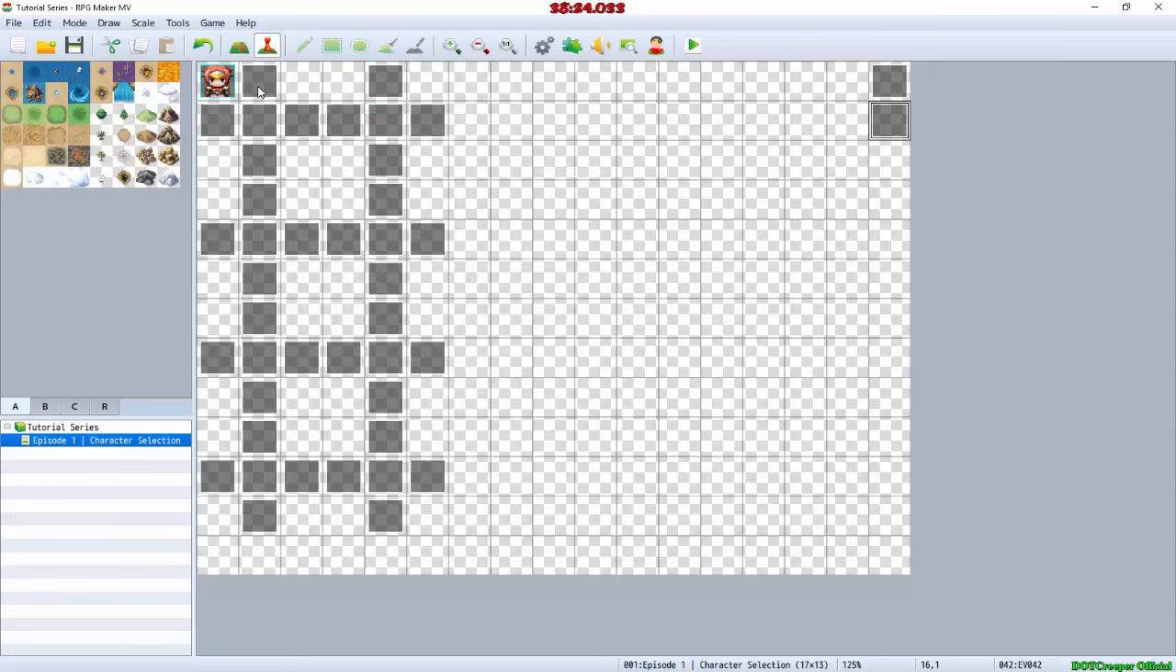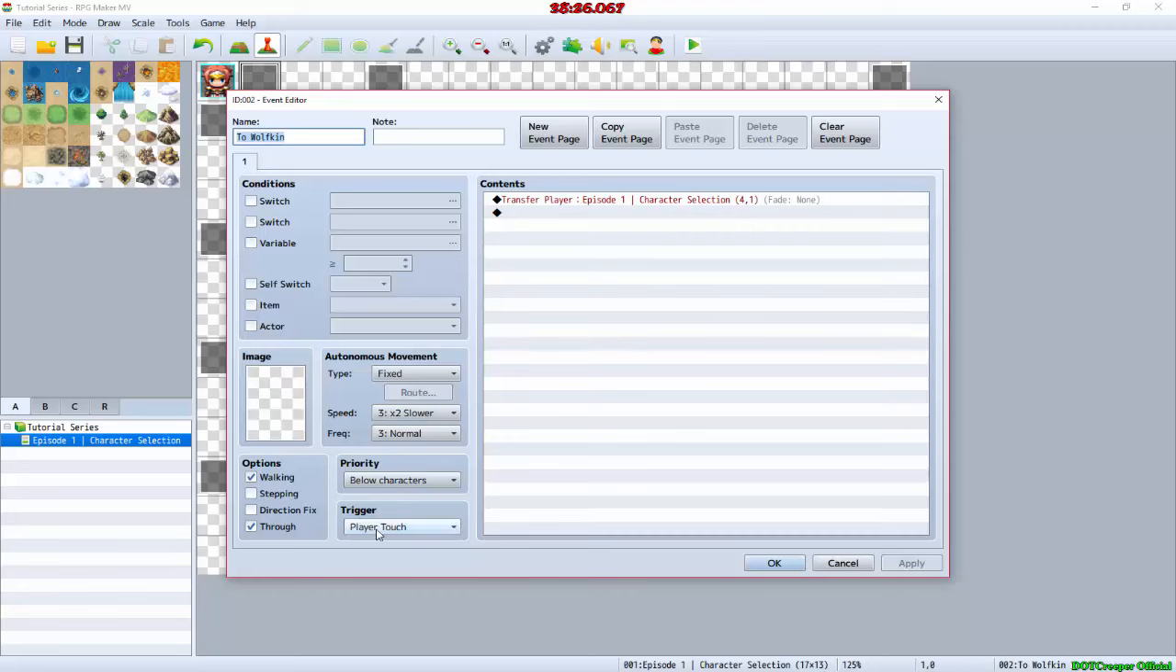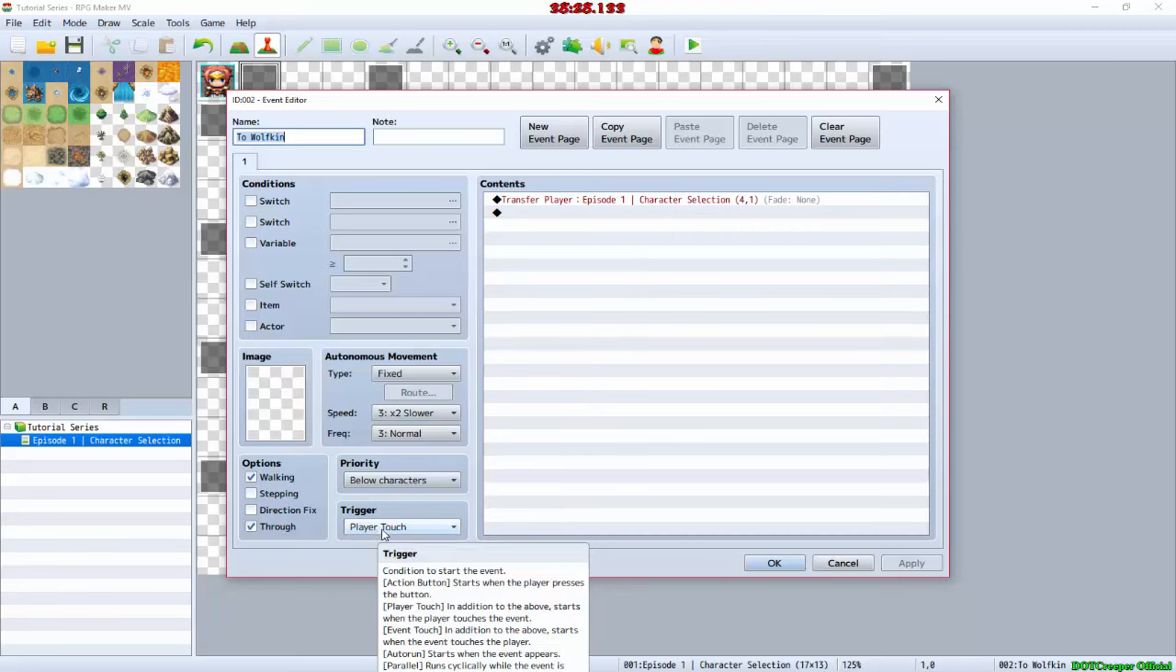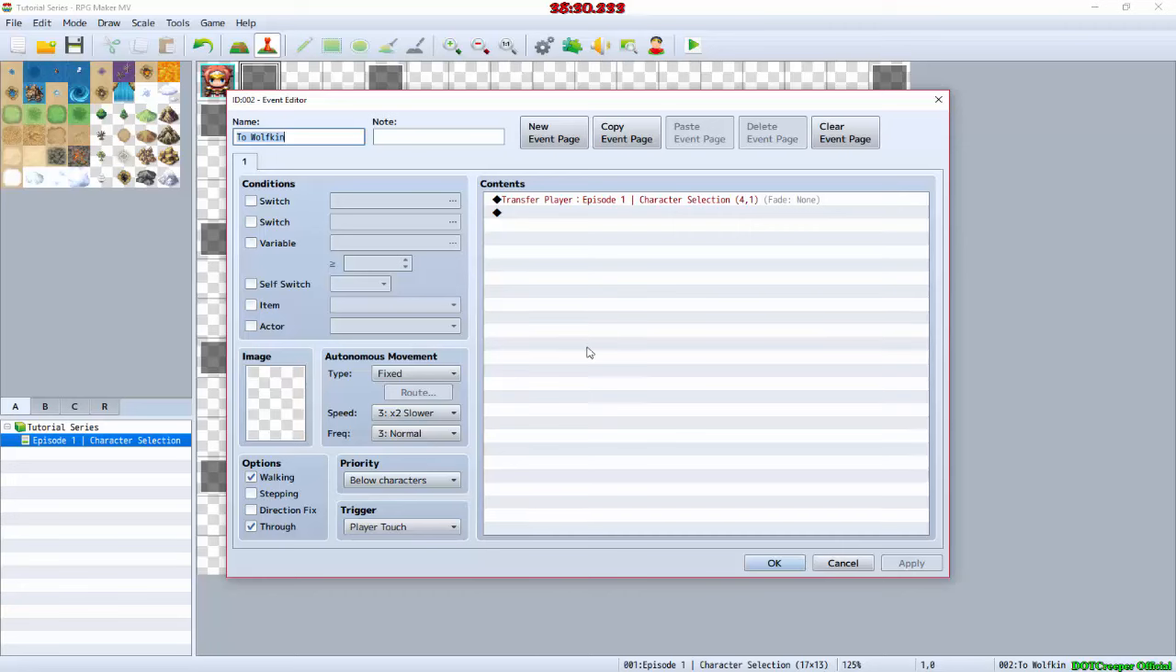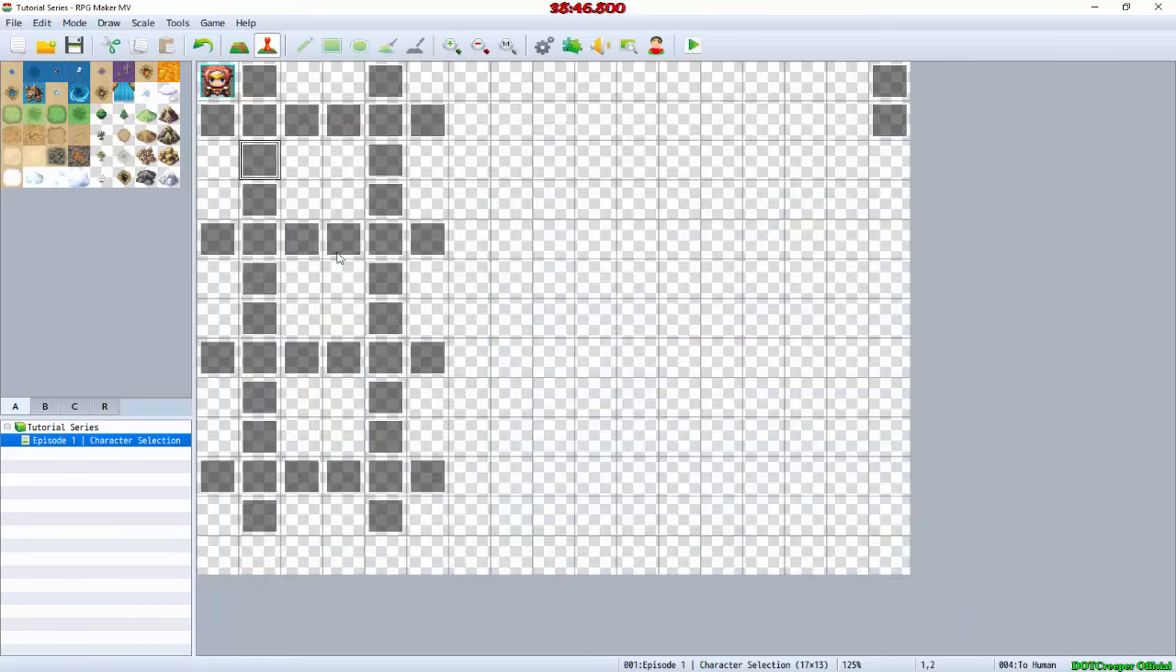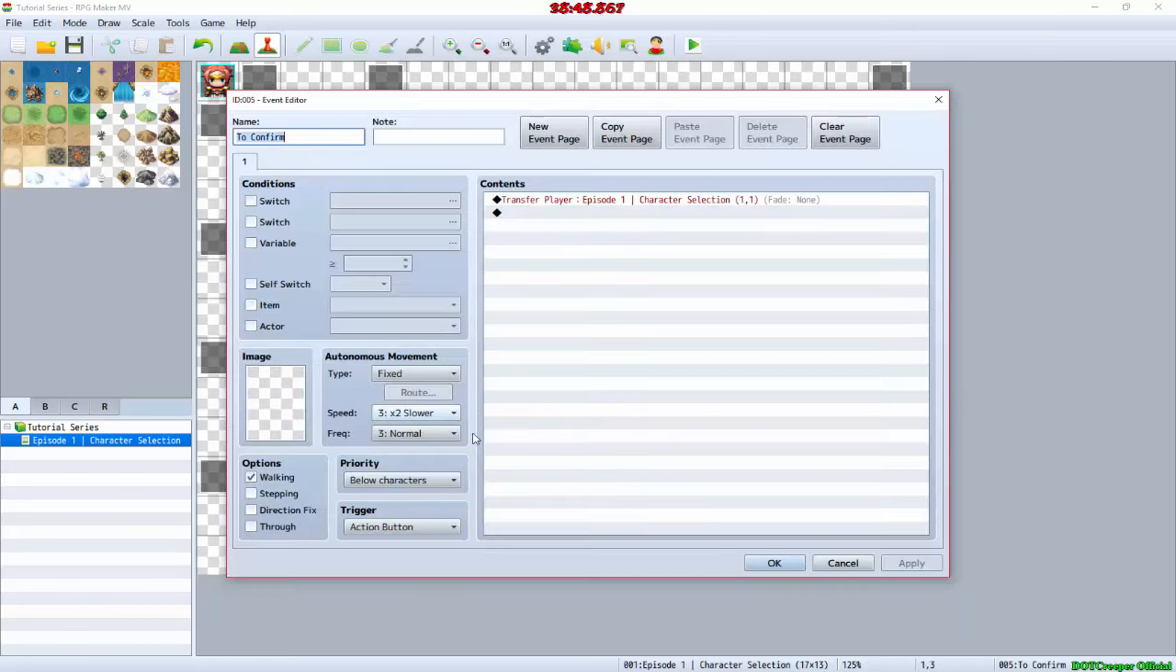So we can easily fix this by going in here, through, and player touch. Like that. There we go. We're going to do player touch, below characters, through, and we're going to go ahead and do that for the rest of them.